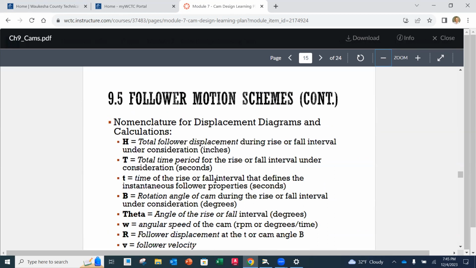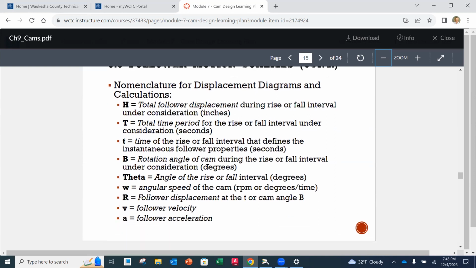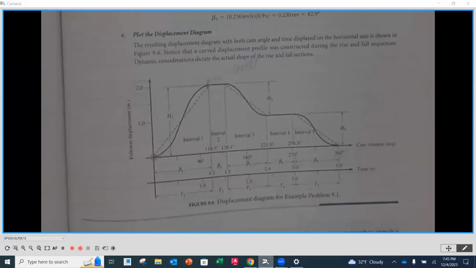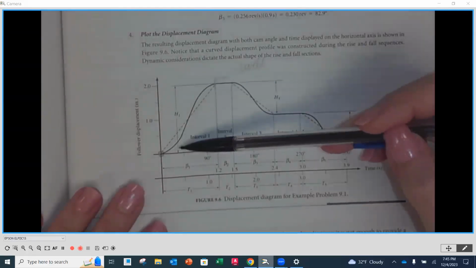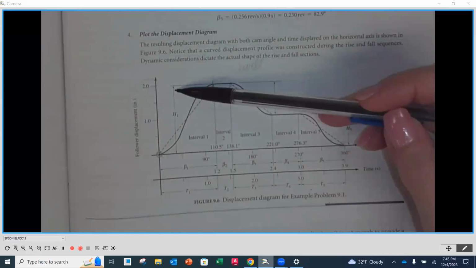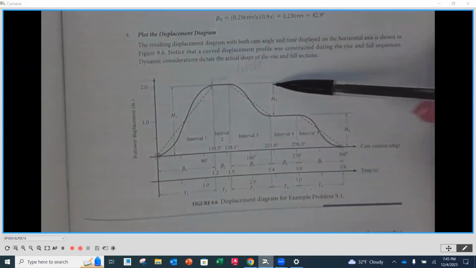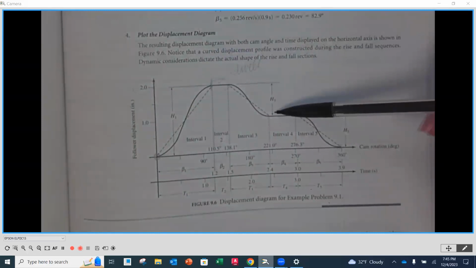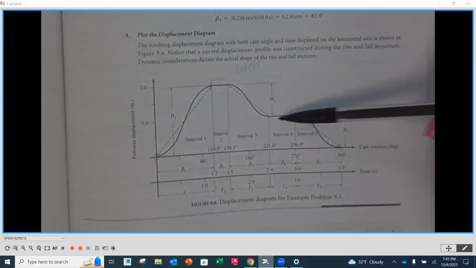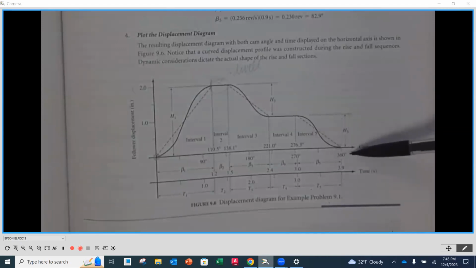So we'll be talking about different schemes. The nomenclature that we're going to use for displacement diagram calculations is as follows. H is always going to be the total follower displacement. So we saw H on our displacement diagram for the height, or the distance of a rise or a fall. If we go back to that displacement diagram, H1 referred to the height of the rise in step number 1. H3 is the height of the fall in step number 3. And then H5 corresponds to the height of the fall in step number 5.